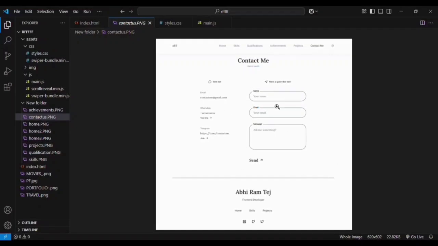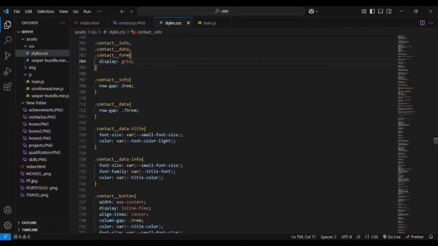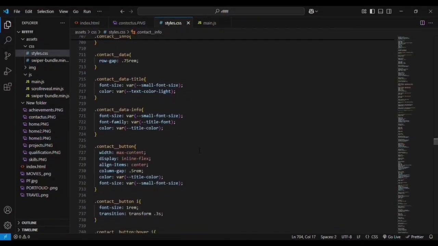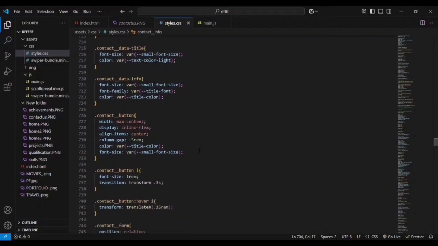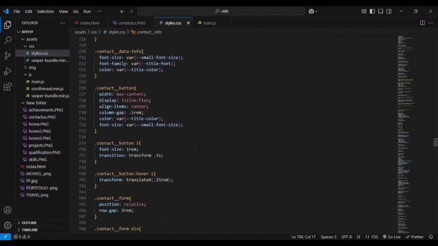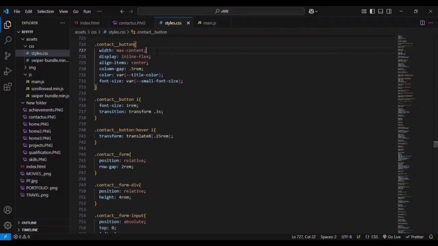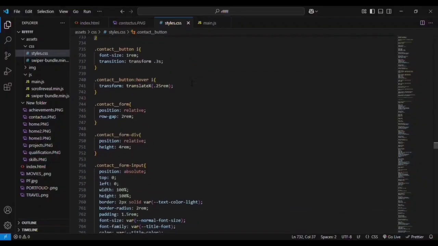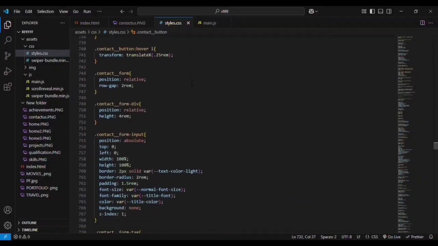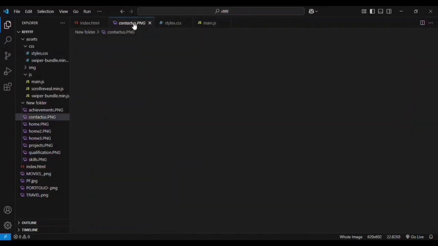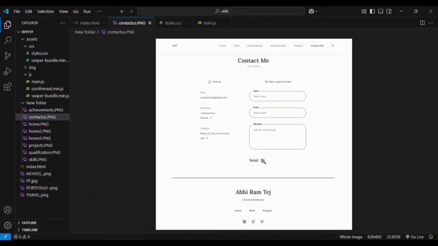Then for the contact data, we have the contact data title and info. We are adding the font size, font family, and color. And for the contact button, we are adding the max width, display flex, align items center, and color and font size are given to them. Then we have the contact button hover. So whenever you hover over it, the icon will move forward. You can see this arrow icon will move forward because we are giving transform translateX equal to 0.25rem.